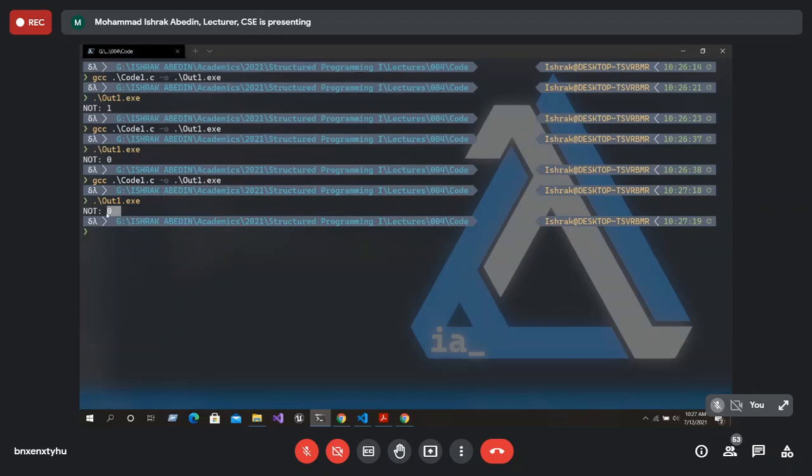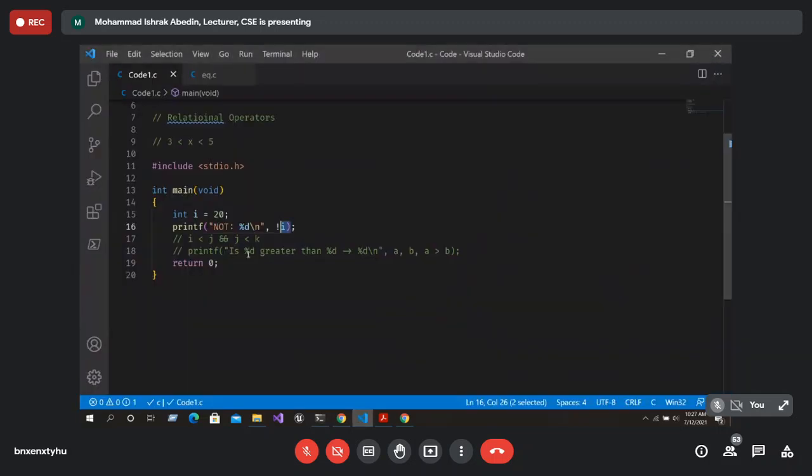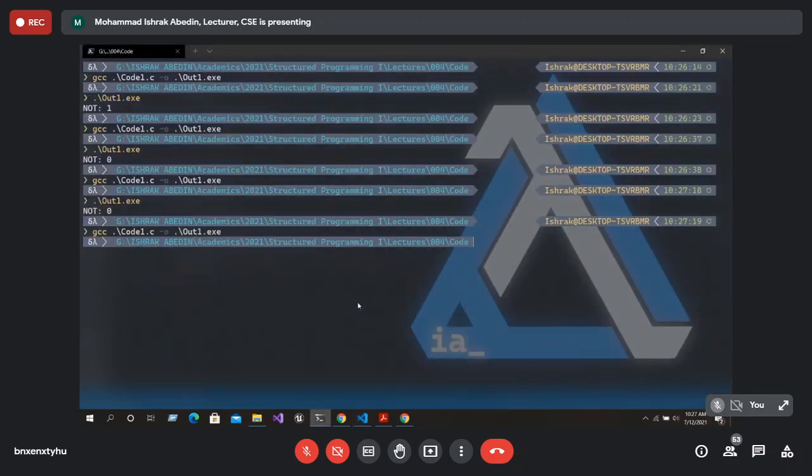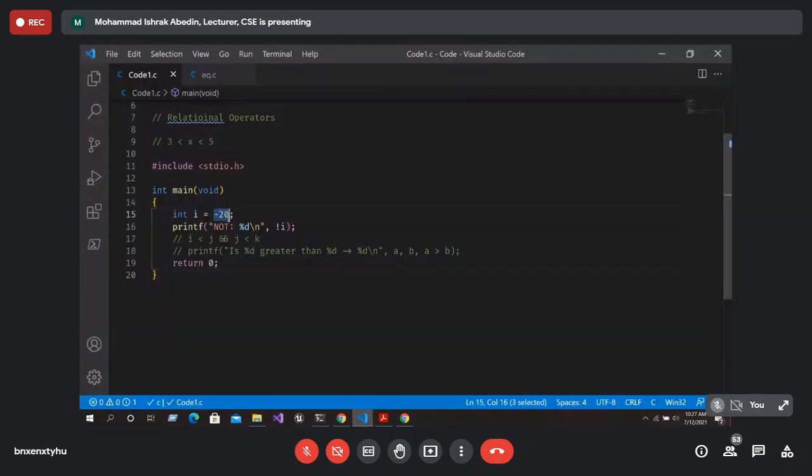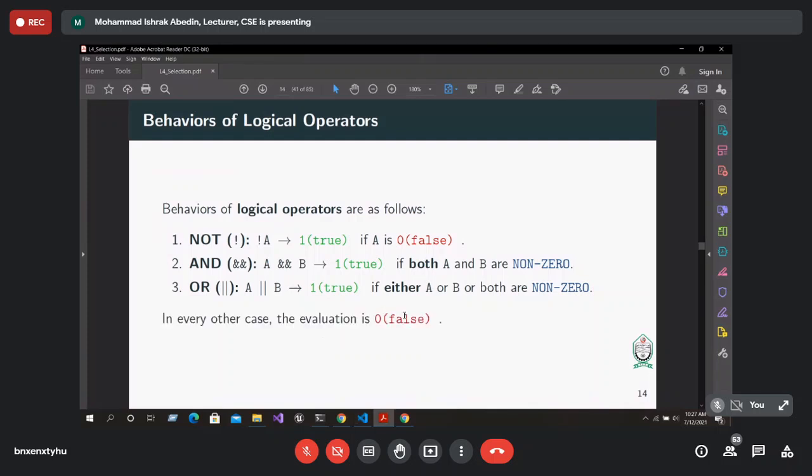So 20 also becomes 0 when we NOT them. What will happen if I have minus 20 here? So still 0. Yes, minus 20 is also true. Any value other than 0 is considered true, and the NOT will produce 0. Only 0 is false, and the NOT will produce 1 or true. Okay.